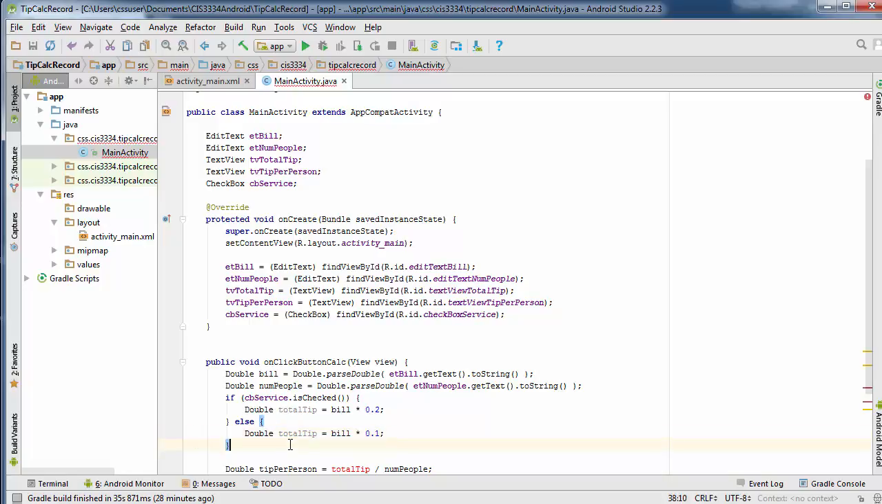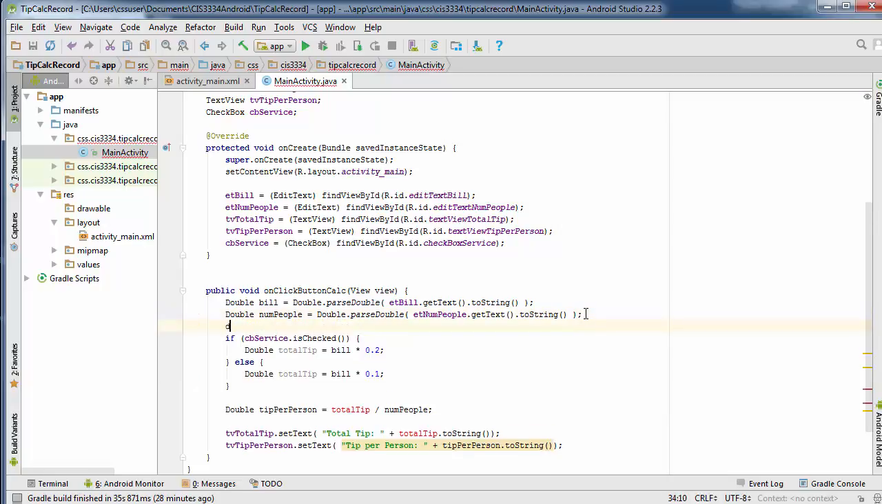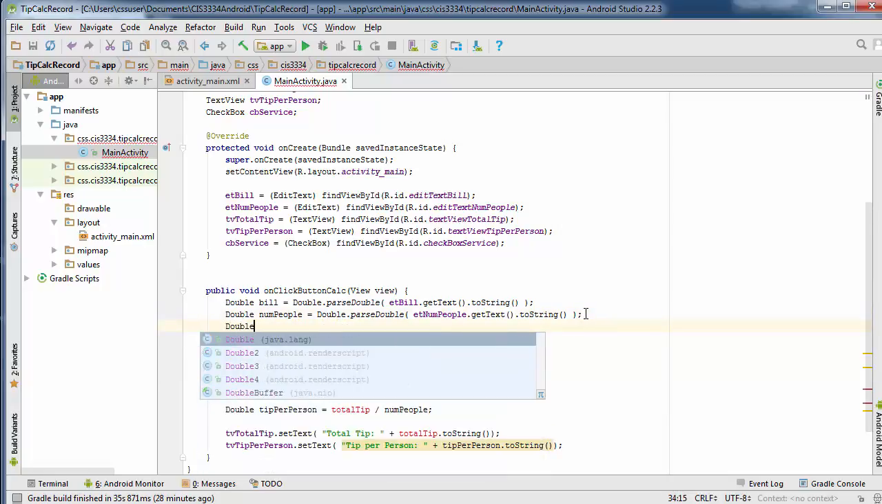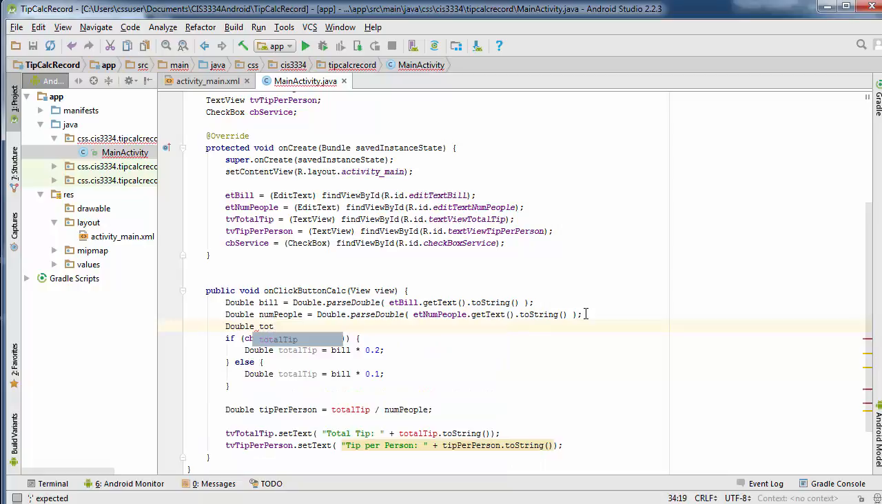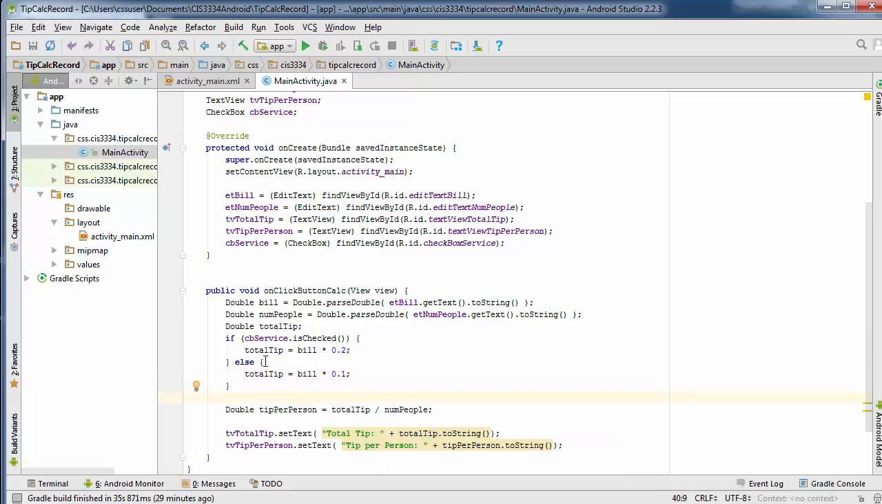Now, I notice I get an error here, total tip is here. I'm going to watch where I declare my variables. I can't declare a variable inside an if-then. So I've got to set it up so I declare total tip up here and then just use it inside my if-thens here. Okay, so I declare it up here and use it inside my if-thens because I need to use it outside my if statements down here. So we've got that set up. So now this should work.